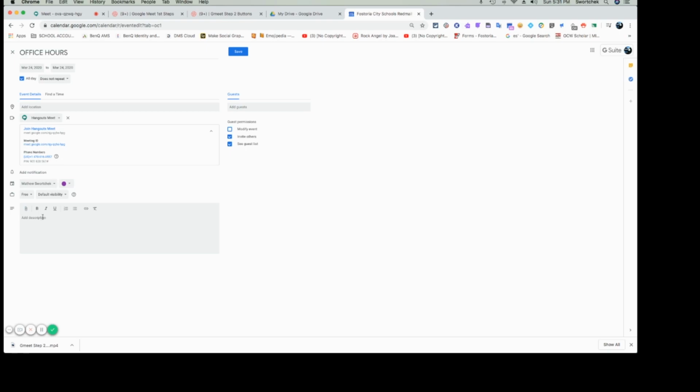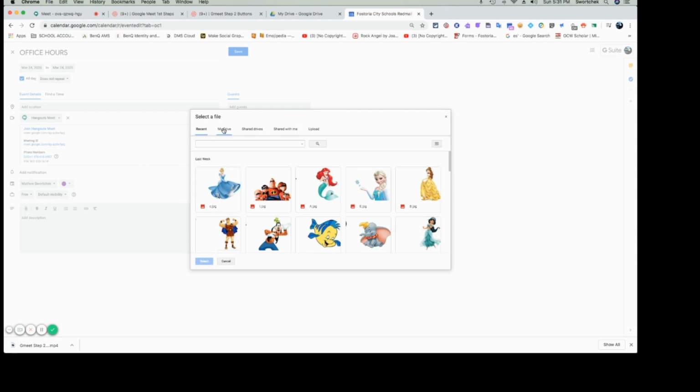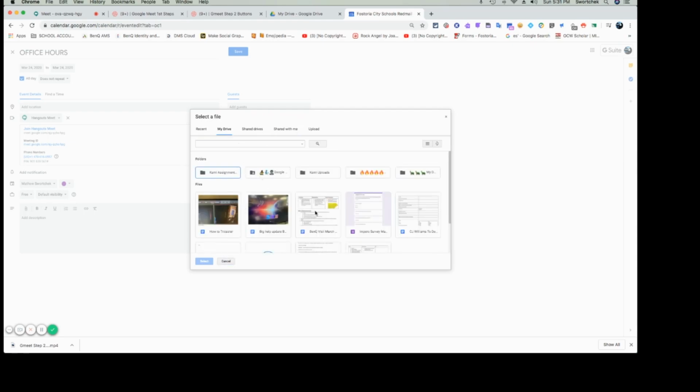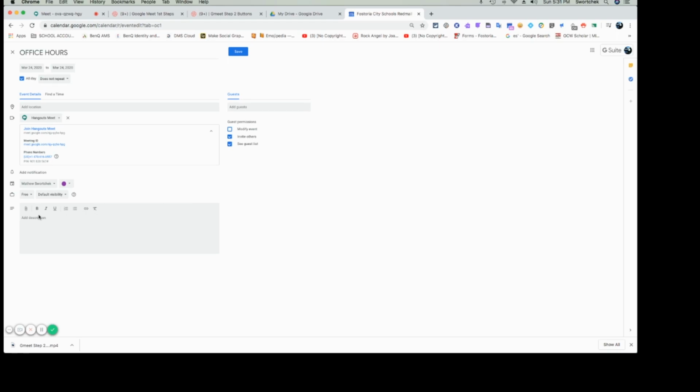You can type as much stuff here as you want, but one cool feature on the calendar side is you can put attachments in. For example, you could put anything in from your Google Drive. You could put anything in from a shared drive. You could put stuff in from your recents, or you could even upload something from your desktop. If you attach something, it will show up in your Google Meet for you and your students to look at and discuss. On the right, you can decide what guests are going to be invited.